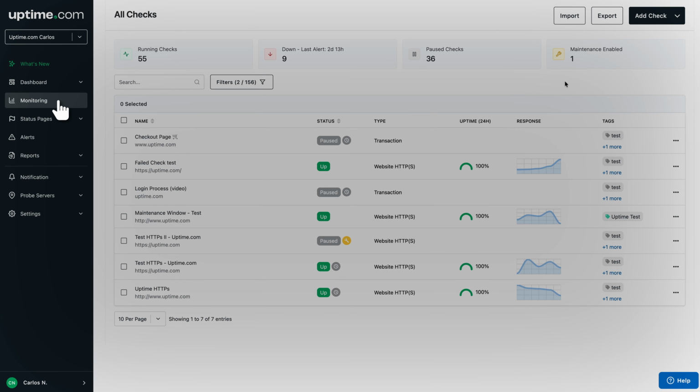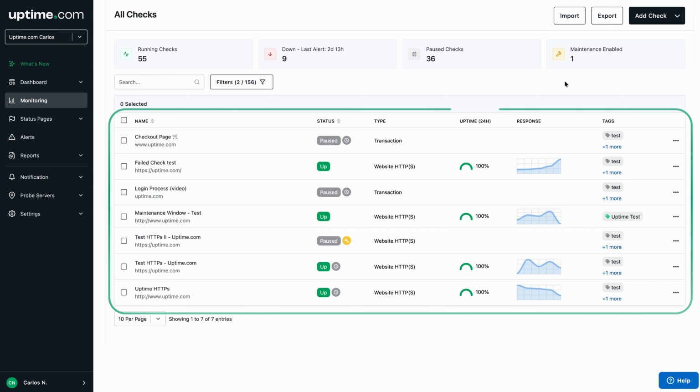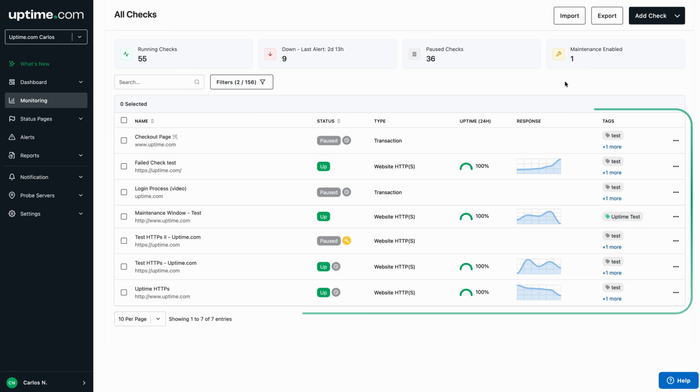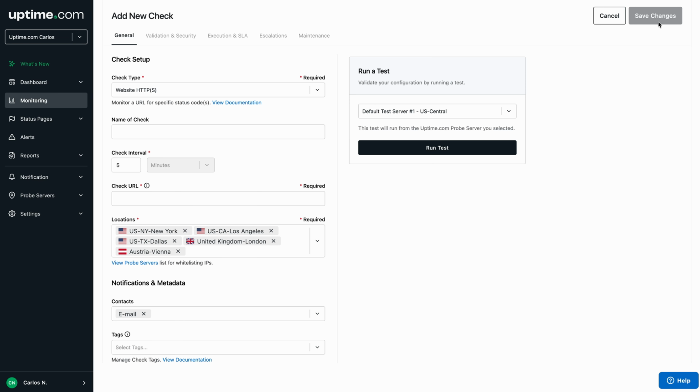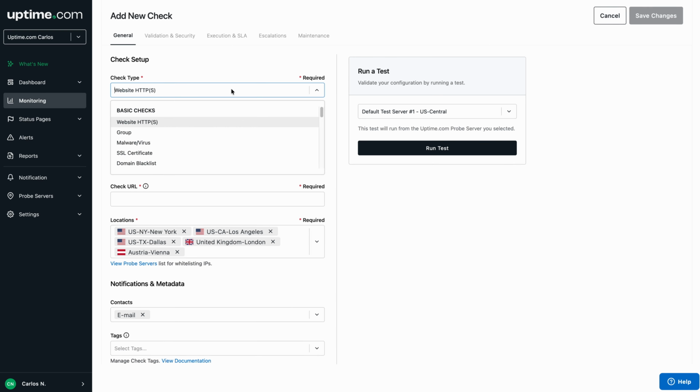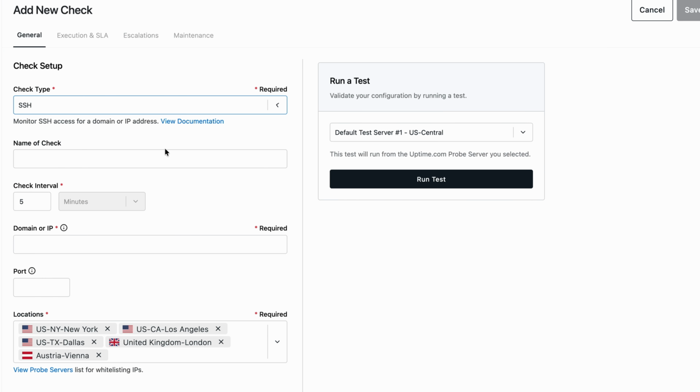To set up a new SSH check, navigate to Monitoring. Here, you can find a list of all of the checks currently in your account. Next, select Add Check to be taken to the setup page for your check. First, from the Check Type drop-down menu, select the check type SSH.